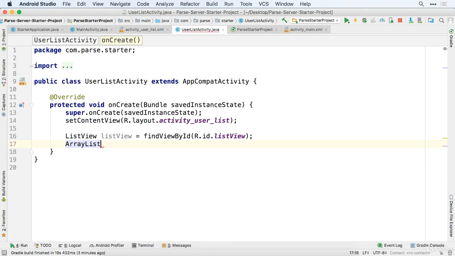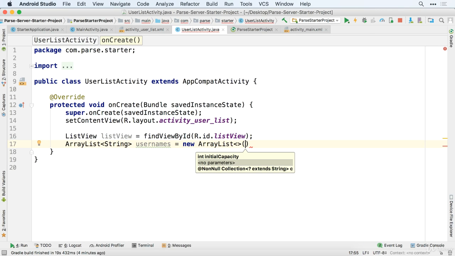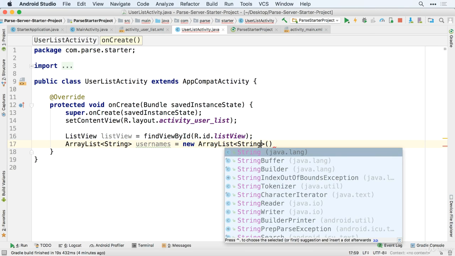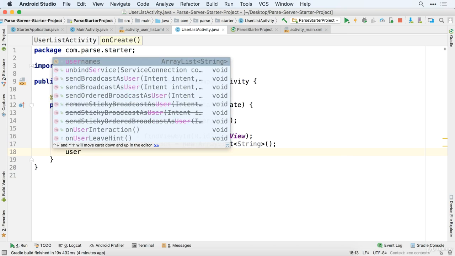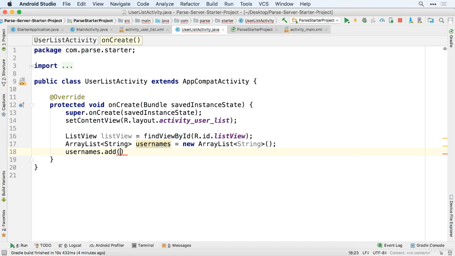Then we need to create an array list that's going to be of a bunch of strings. That's going to be the name of the users. So let's call this something like usernames. Once we have this, we'll say this is equal to a new capital ArrayList, and we want to specify that this should be a bunch of strings inside of there. After we have that in place, let's just add something simple in there. So we'll say usernames.add, and we'll put a test one in there to make sure things are working.